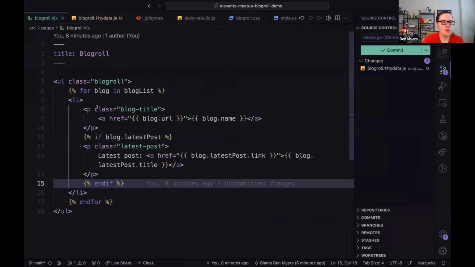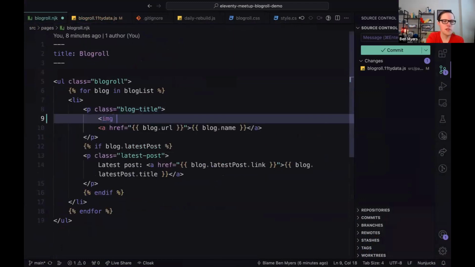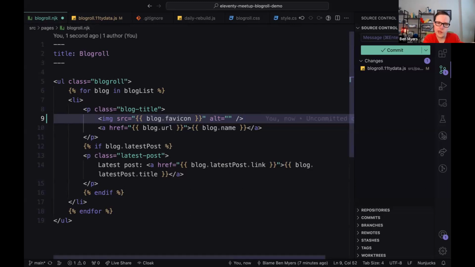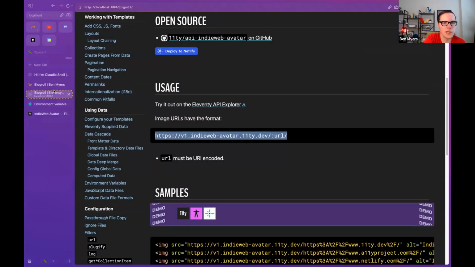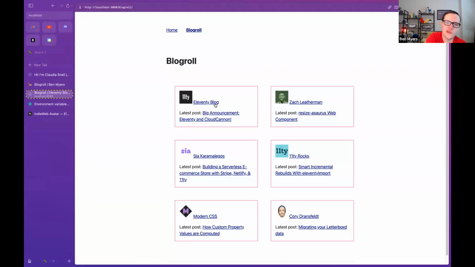We can come back in. We can add image source equals blog.favicon. And because this appears right next to the name, I maintain that this is probably decorative. So we're safe enough to mark this with an empty alt string. We're only safe to do that because we have the blog name right next to it. But in this case, decorative. We could come back to our page, and boom, we have some favicons.